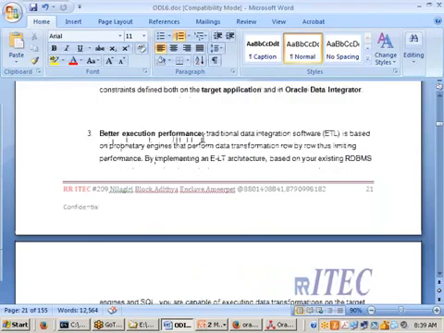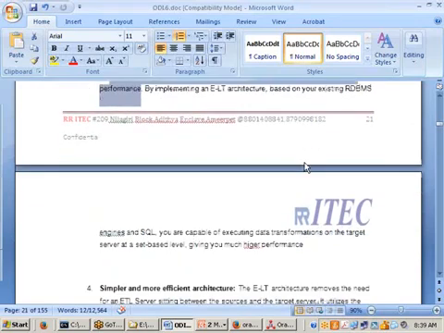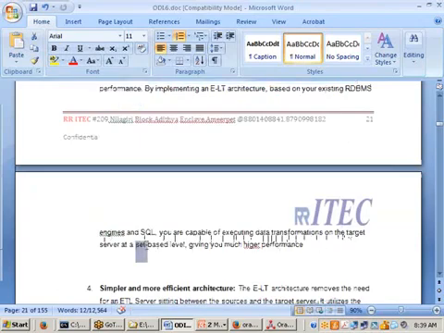Better execution performance. Traditional data integration software, ETL, is based on a proprietary engine that performs data transformation row by row, thus limiting what, sir? Performance. By implementing ELT architecture based on our existing RDBMS engines and SQL, we are capable of executing data transformation on the target server at a set-based level. Set means what, sir? A group of records. Set-based level, giving you much higher performance.